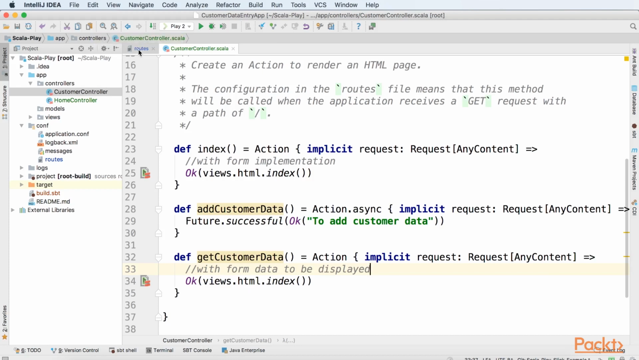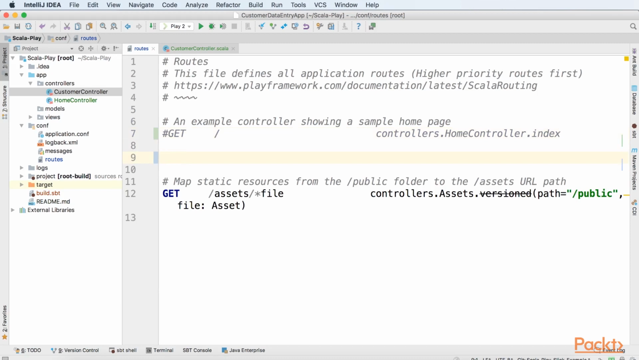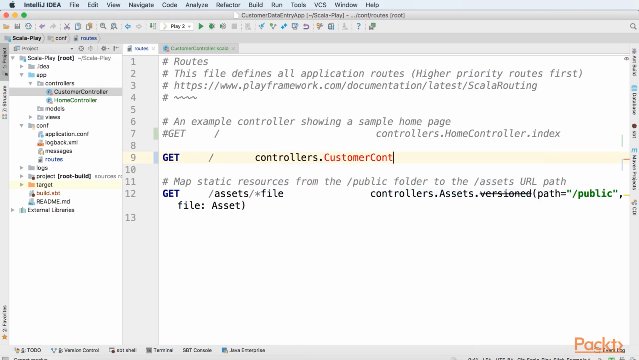The second part of this video is adding some of the routes for each of the controller methods. As you would have seen in section 1, we have 3 parts of a route. First is the HTTP method, second is the URI, and third part is the controller method. So I will add 2 more routes for our add customer data and get customer data functions.